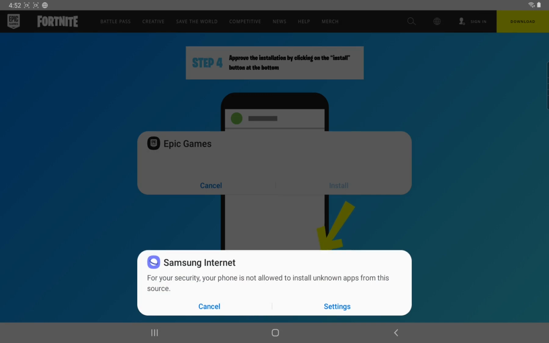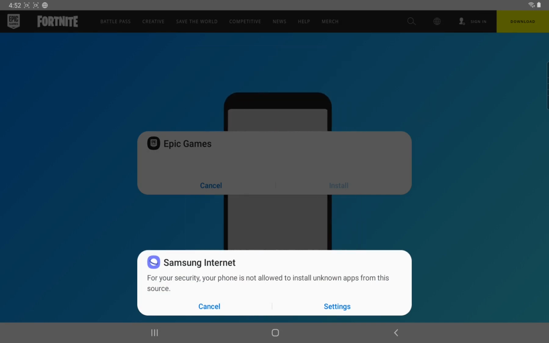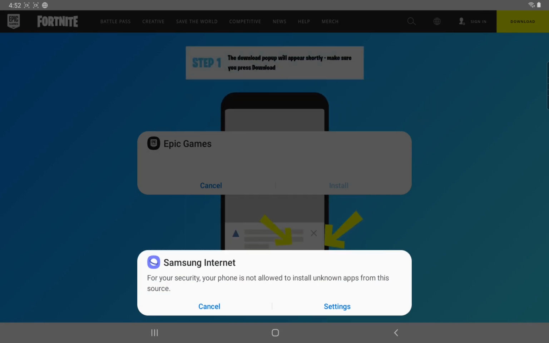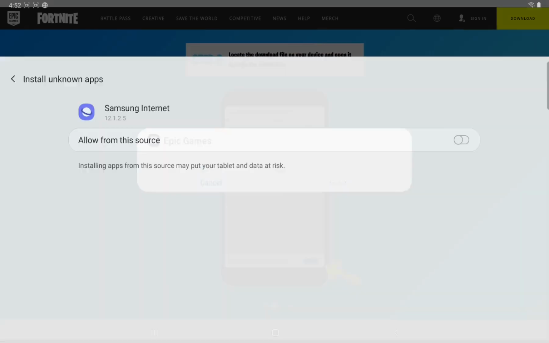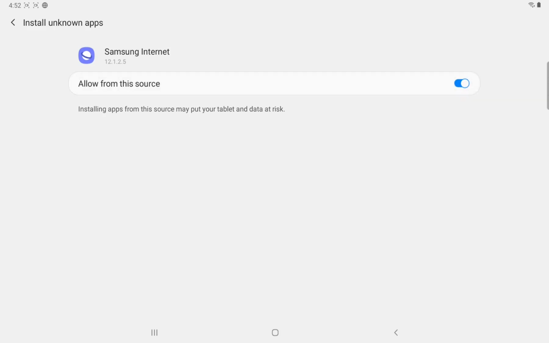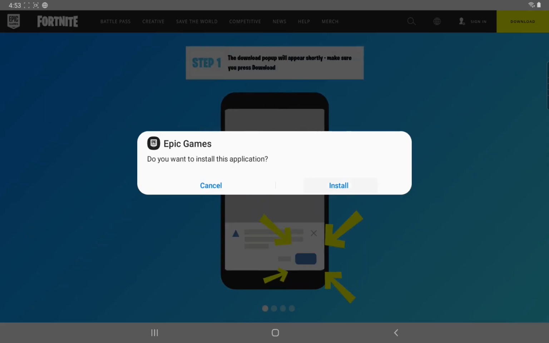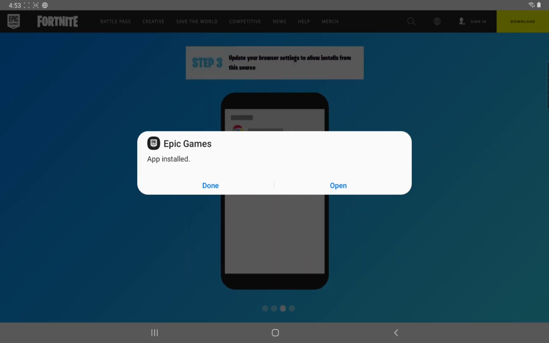And for security reasons, this particular tablet is not allowed to install unknown apps from this source. And this is going to be a common message that comes up. So we have to change this in our settings. So open up settings. And then we're going to toggle over this switch that allows from this particular source. And then we're going to go back. And then we're going to click install. And then it says app installed. So we're going to click open.